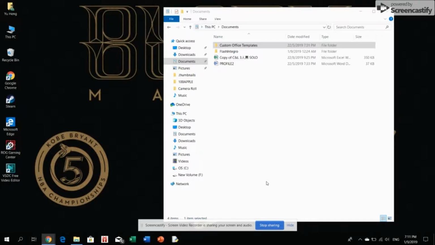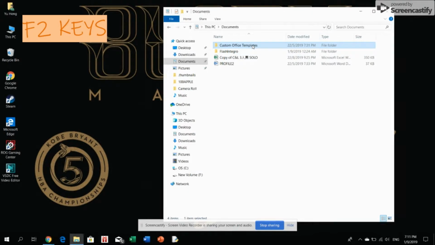Afterward, if you simply want to change the name of a folder without your mouse, you can use your arrow keys to move over the file, then press F2 to rename the file.